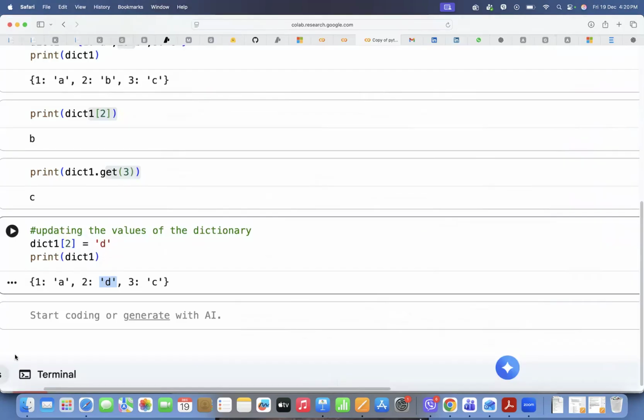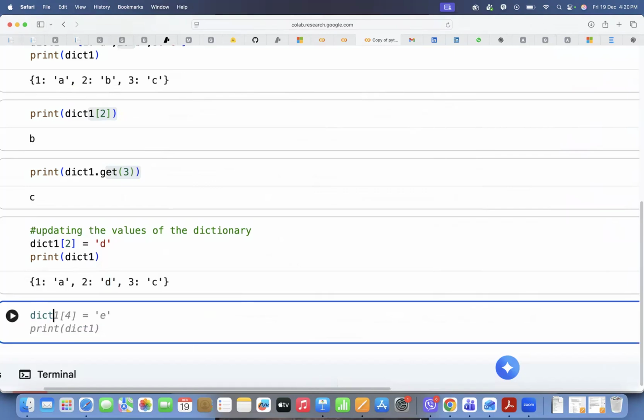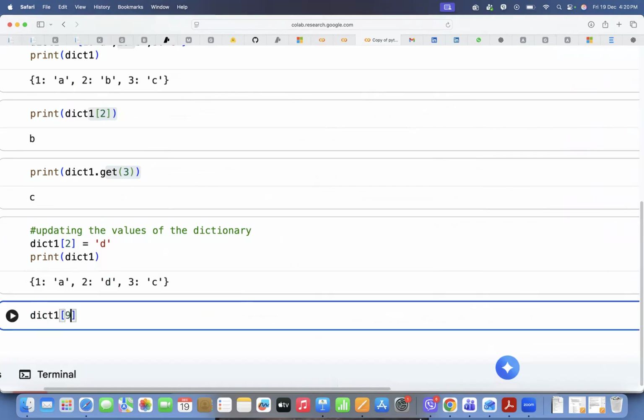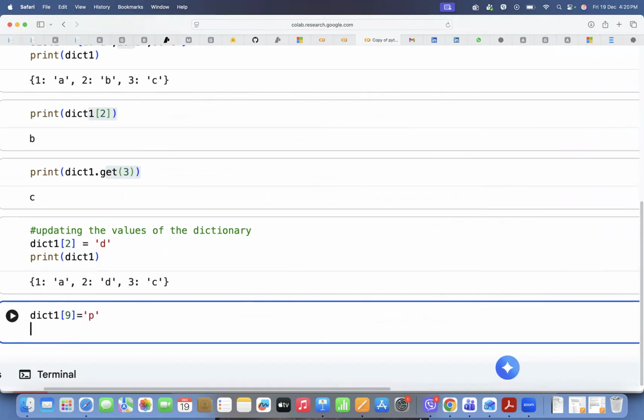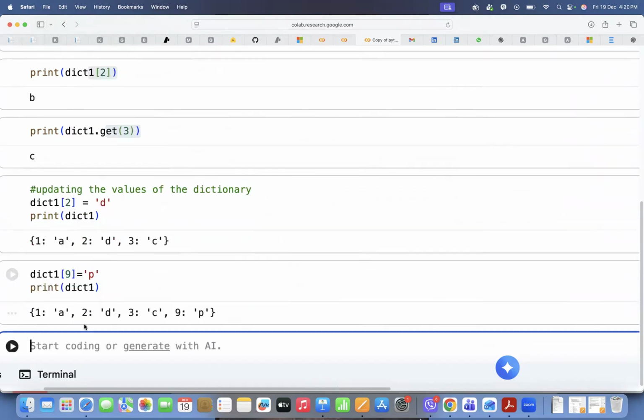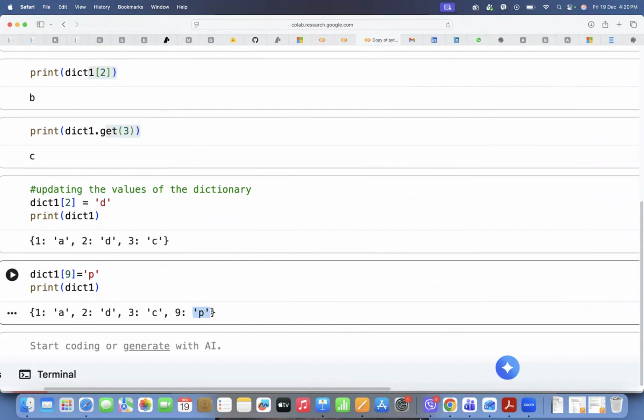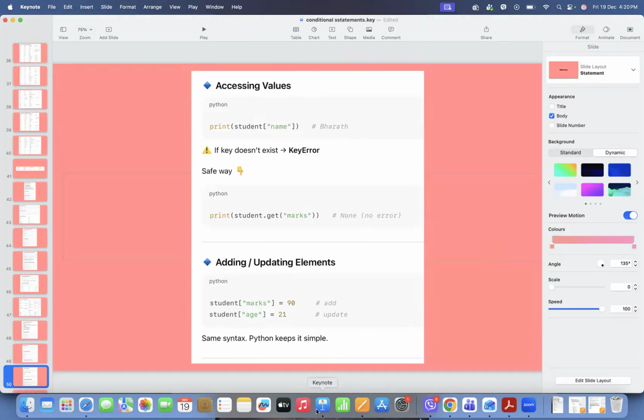And I can even add another value. So dict1 of 9, for example, is equal to some p. Print dict1. Okay. See, 9 is added in the end. The key and the value associated with it are both added. I can even update, or I can change, an existing key's value. I can do that.